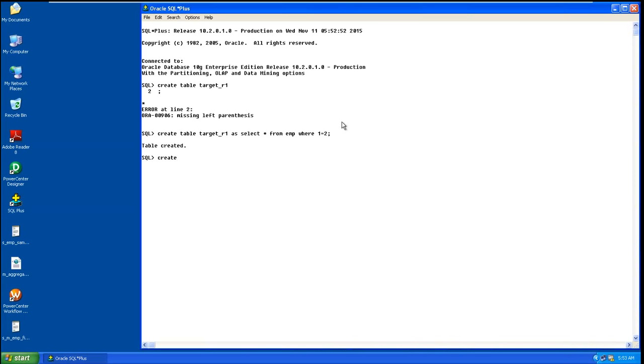Another target table we also require. Create table target_R2, router 2, as select star from EMP where 1 equal to 2. We have created two target tables here, and in the source table we have EMP. We will take EMP.